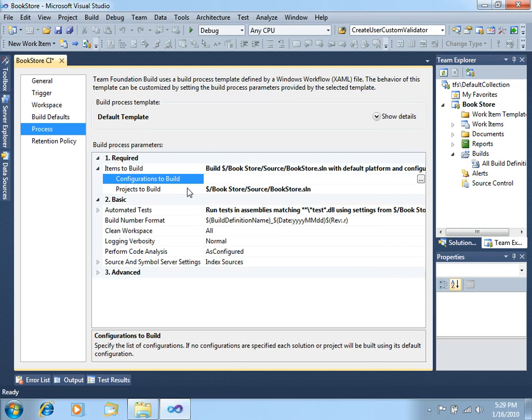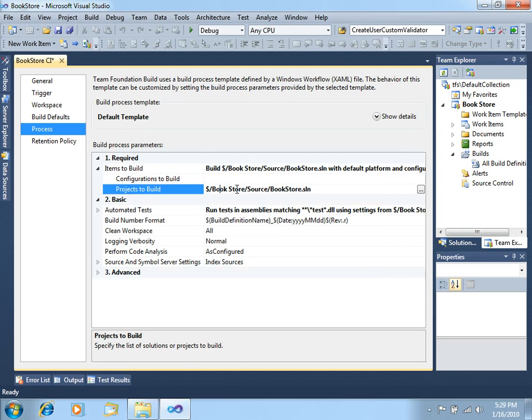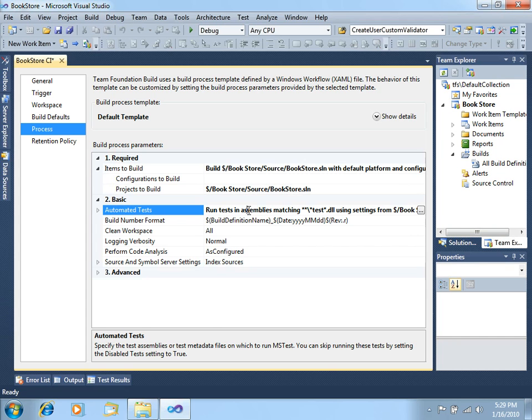Or you can just use defaults, as we will do right now. You can specify which is the project or solution to build, and you can also specify if you want to run all the tests in the build. This means that any unit test and any other automated test that your testing team prepared for this solution can also be run in the build.